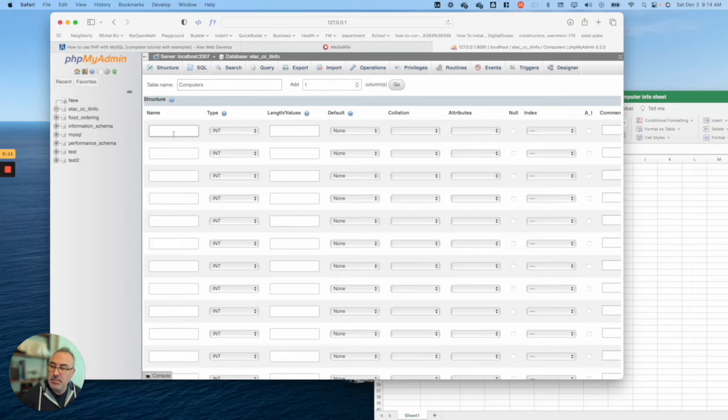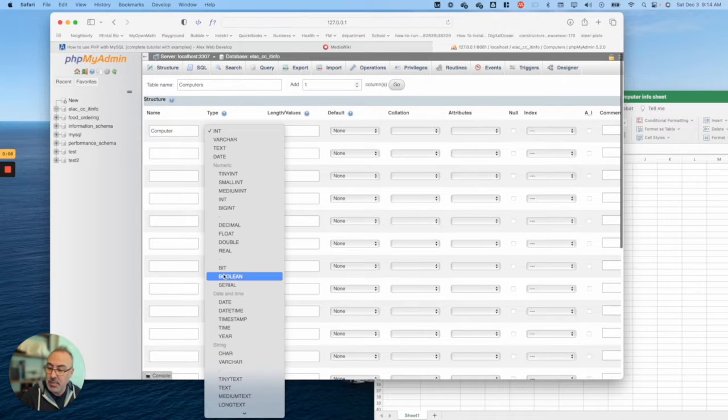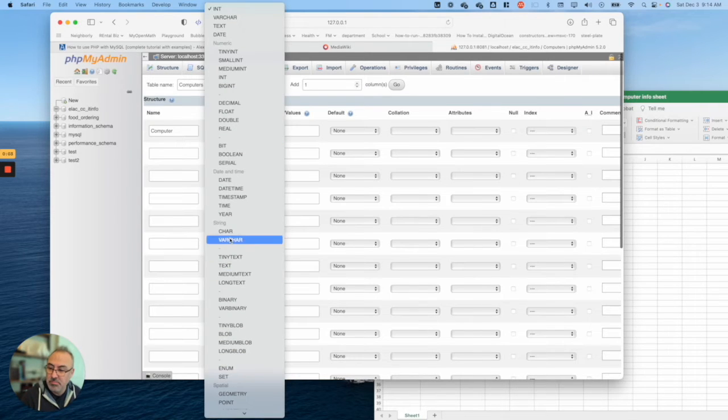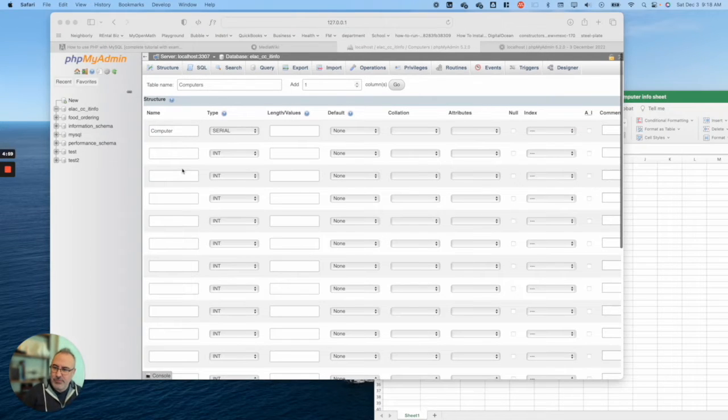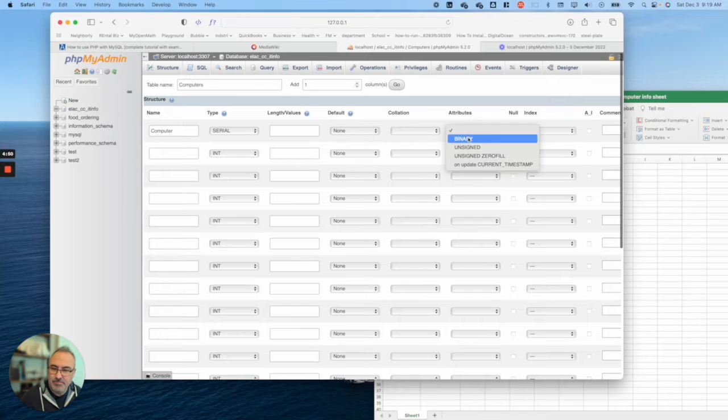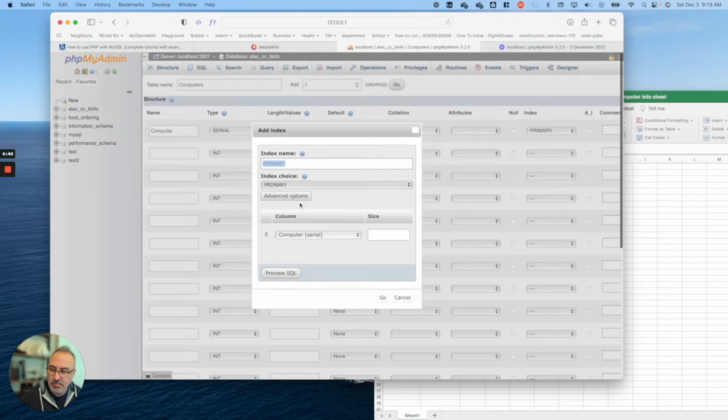All right, and then the first of all is the computer ID, and this is going to be a serial number. So the first was a computer serial number, and we want to make sure that it's fine. It's a primary and it's unique. So it's primary.